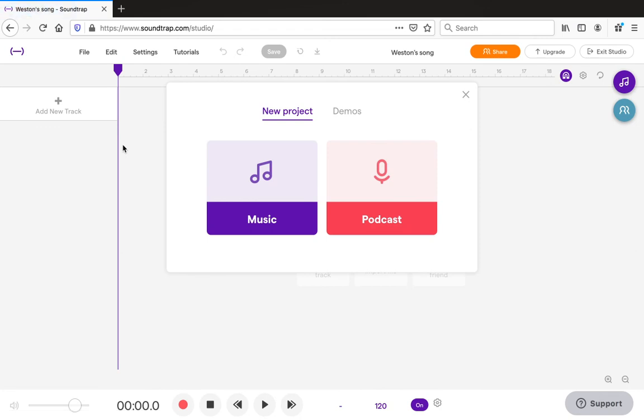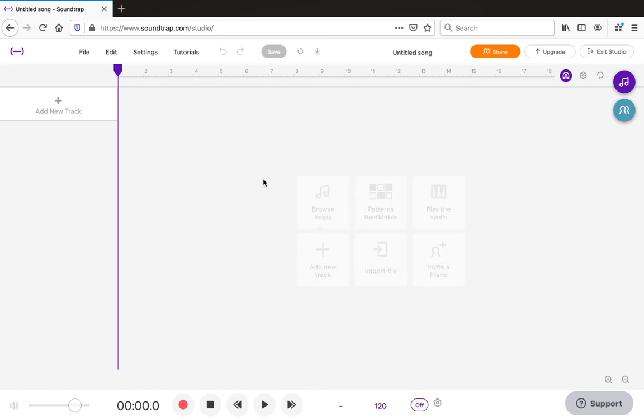It's going to give you an option, music or podcast. Podcast is going to focus mainly on just talking, that kind of stuff. But what we're going to want to do is select this music tab. This will give you the options for all the different instruments and stuff. So here we go, and now you can see everything is blank. We have a couple different options that we're going to talk about. But first, we're going to get through some really basic stuff before we actually start making music.